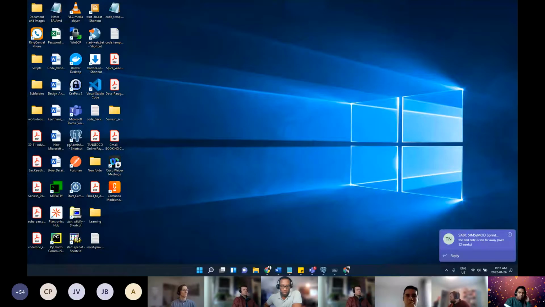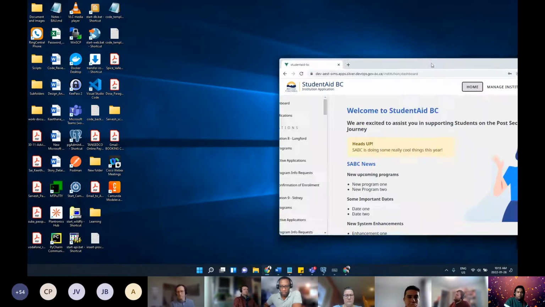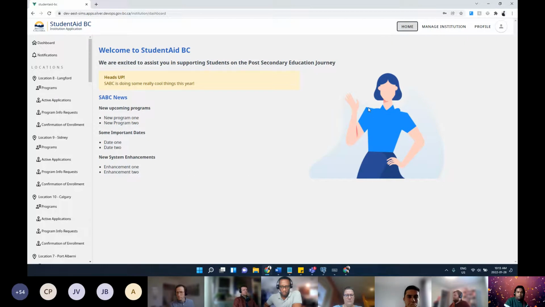So, as a part of this demonstration, I'm going to cover all the three different logins of our application: institution, ministry, and students. So we have a demonstration for every one of these users. Let me start with the institution, where an institution admin can assign a legal signing authority to an institution.